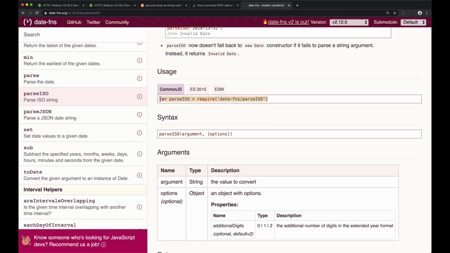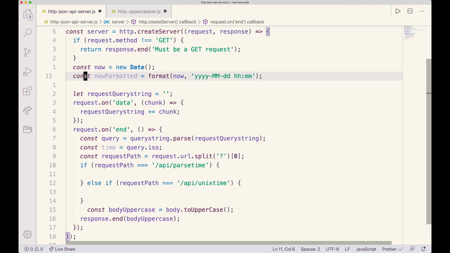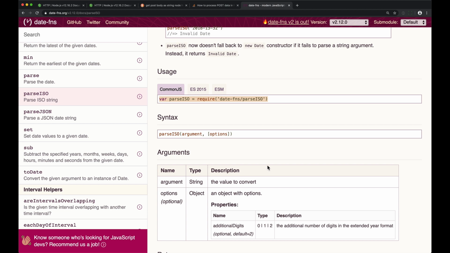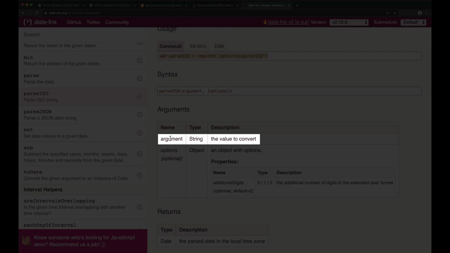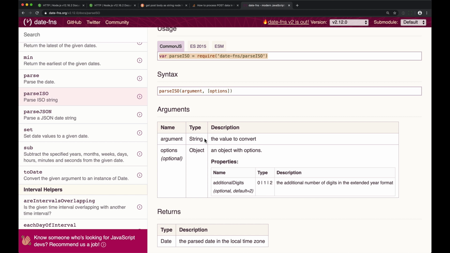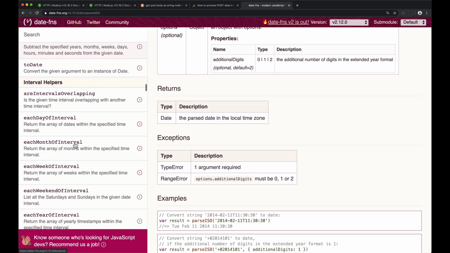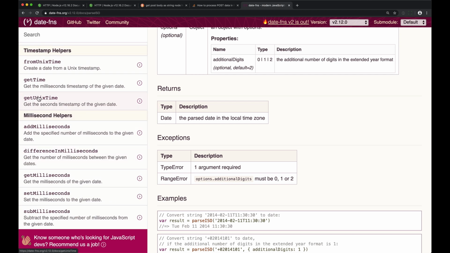Let's go ahead and do this. We don't need this format method anymore because we're not actually formatting a date. We're just spitting out various parts of it. At least I don't think we'll need that. We can always add it back in if we see that we do need it later. But we definitely need parse ISO. It takes one required value, which is a string, the value to convert, and it returns the date. File this one away for later.